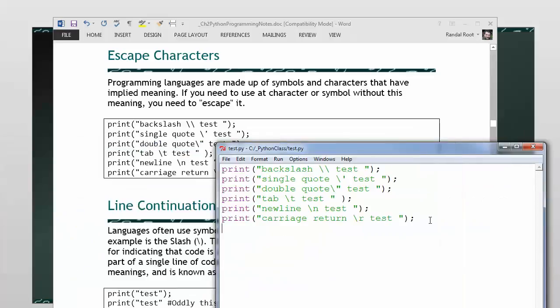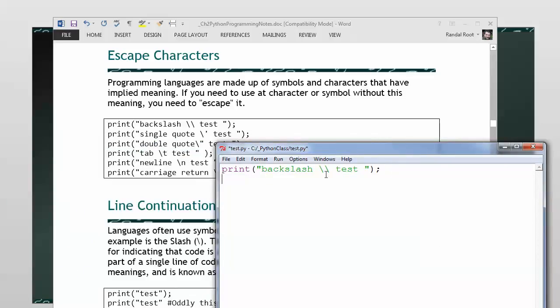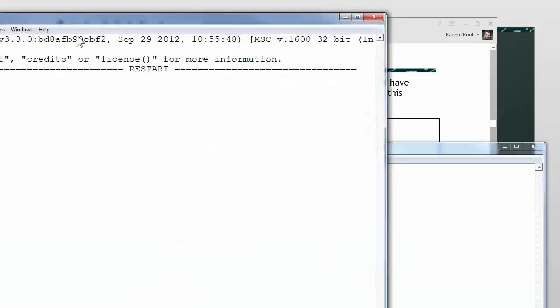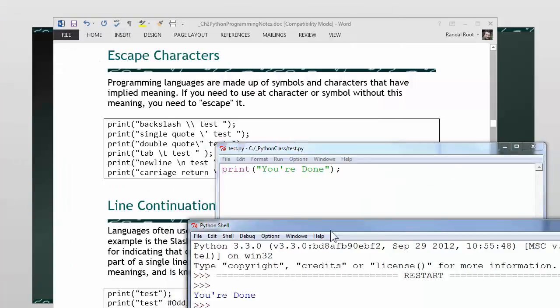Let me break it down for us. Let me go back here a little bit. So let's say I'm going to go ahead and print out something like, hi. Let me think of something else. You're done. Okay, so if we run this, it prints this out.